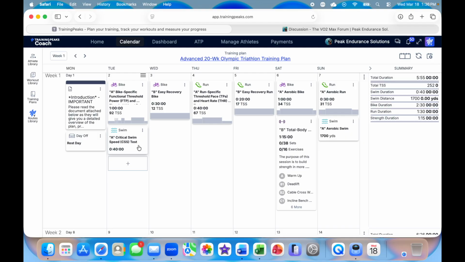You'll also notice that the title of the session has in front of it an A, a B, or a C. The way that you want to interpret that, I should say, is not so much that A sessions are more important than B sessions and B sessions are more important than C sessions, but use the A, B, and C denomination to decide which workouts you should cut or alter first. So this is where some of the customizability of this plan comes into play.